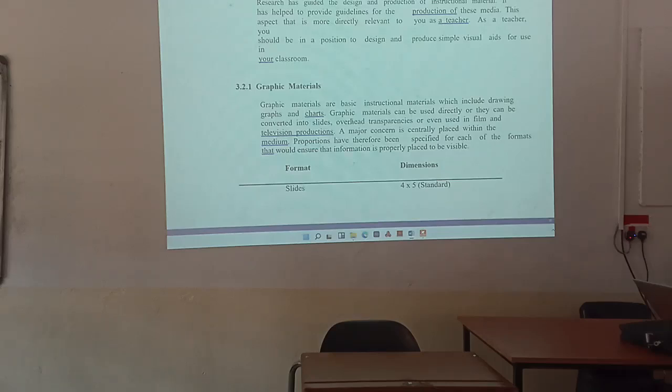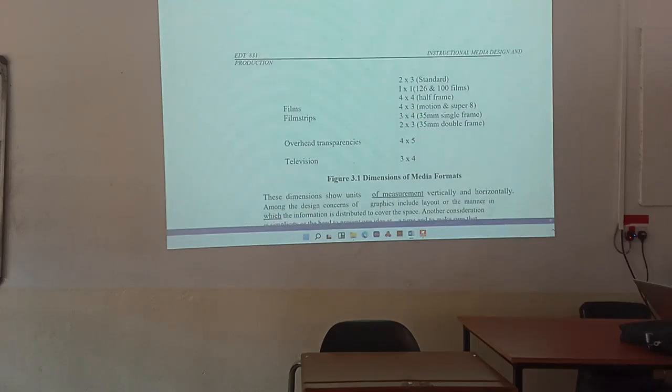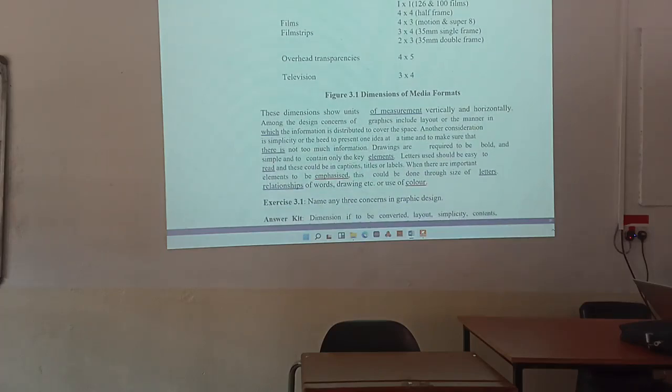Now, it's not just a specific dimension per se, it's specific dimensions for a particular medium. The same graphic material, if you show it on TV, there are specific measurements and even sizes. So these are just some of the sizes that I'm trying to show, like the measurement to say if it's going to be on the slides, standard should be like this. If it's going to be on the film, standard will be like this.